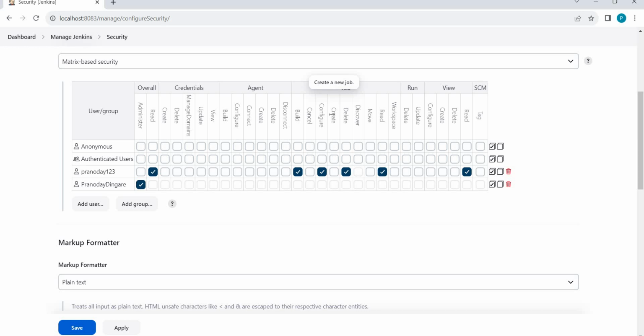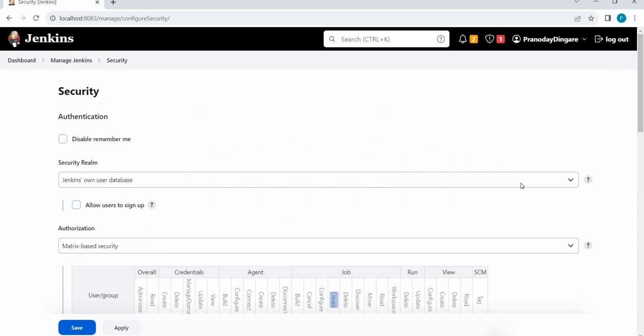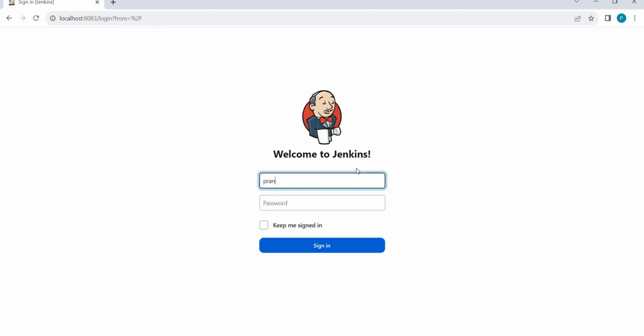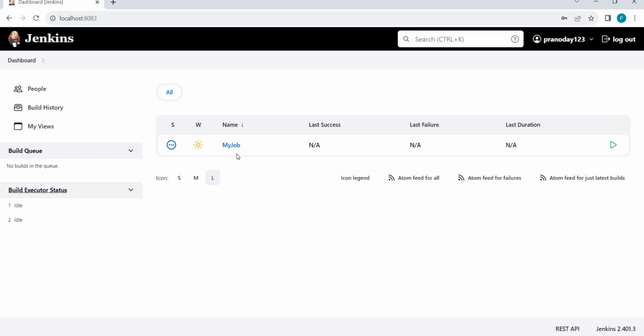Still, he doesn't have the create rights. You see, he doesn't have this create right. He is not able to create any new jobs. Let me save. Let me log out and log in. So now this particular person would be able to delete the job.